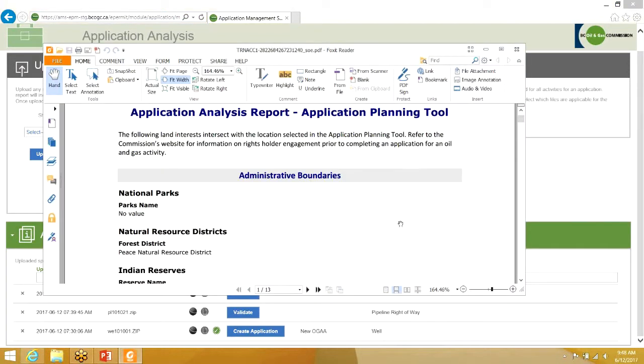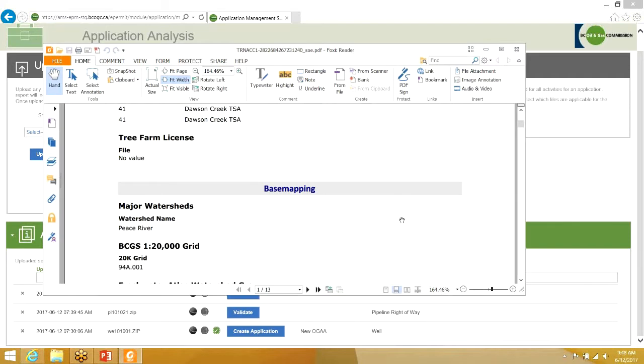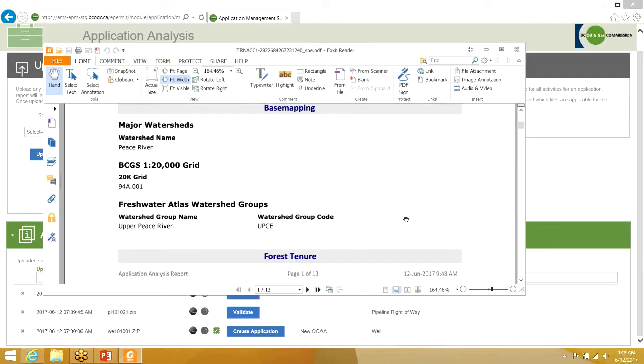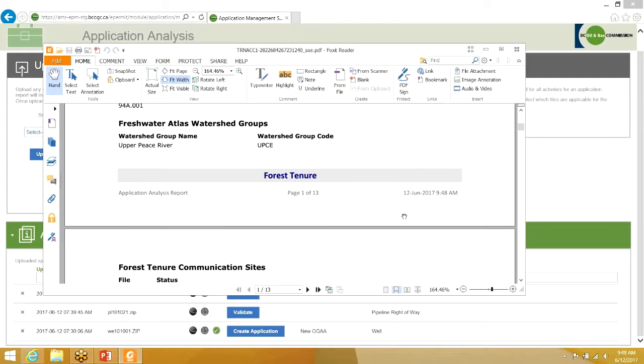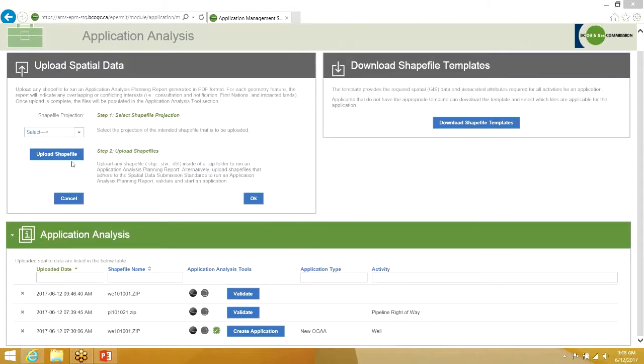So this gives you all the information that's required. Let's say based on the location you've uploaded your shapefile and it impacts 15 First Nations, for instance. By uploading another shapefile and moving the well location over a little bit and running the report and seeing that you now only impact 10 First Nations, for instance, you might want to go forward with the application for the second shapefile instead of the first one. So that's really the benefit of using the application analysis tool, is to give you the opportunity to play with where the shapefile locations could be by running this report here.